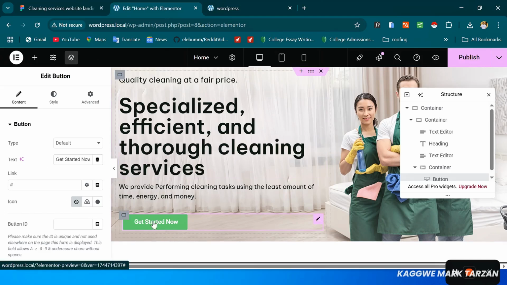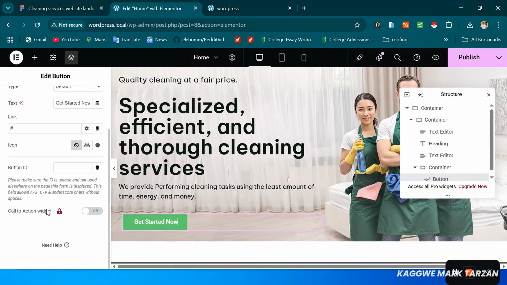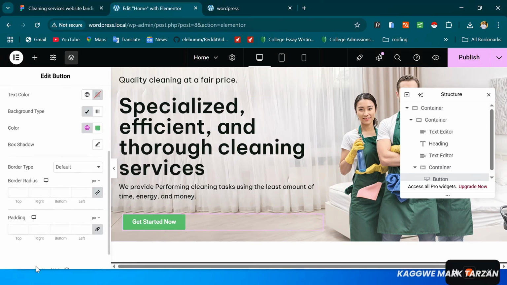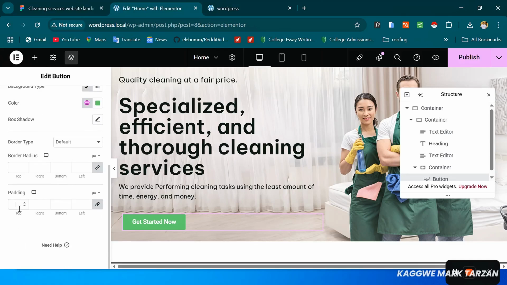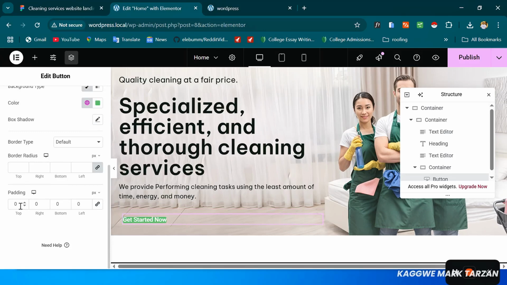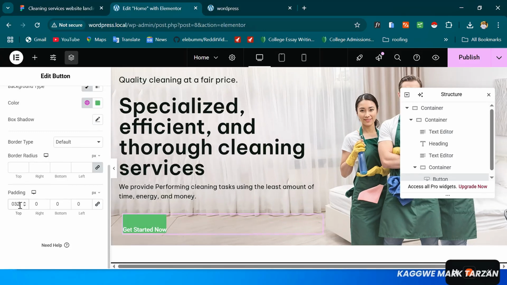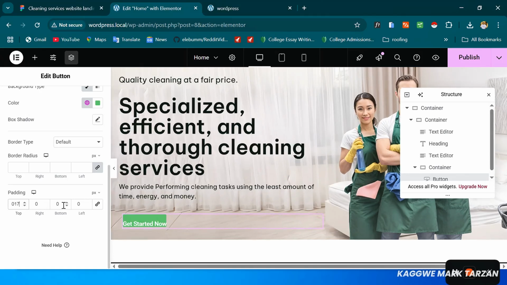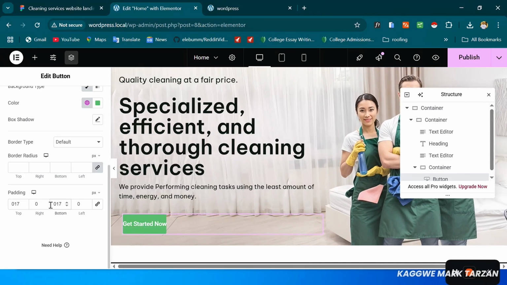Then you come to this button here. You go here to style. On style, you come to padding here. So you unlink these. So you put here 32. No, the top is supposed to be 17. At the bottom 17 as well. Then here 32. We first delete. Okay. Yeah, so that's the button.